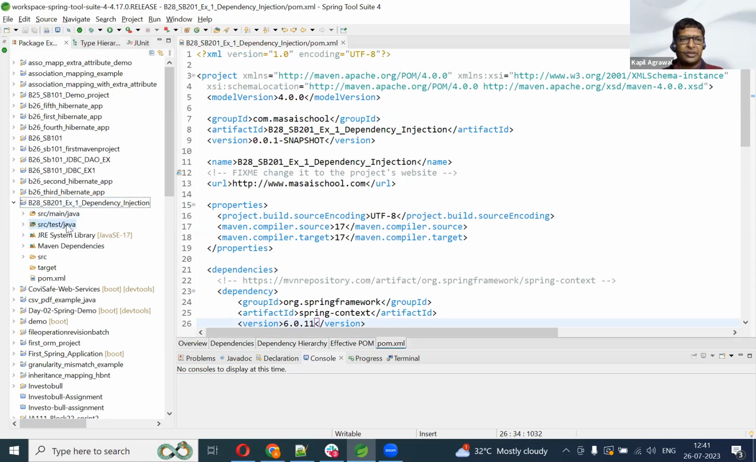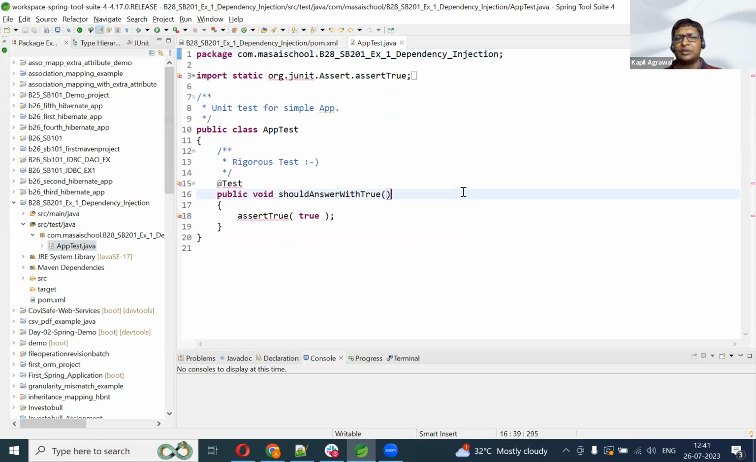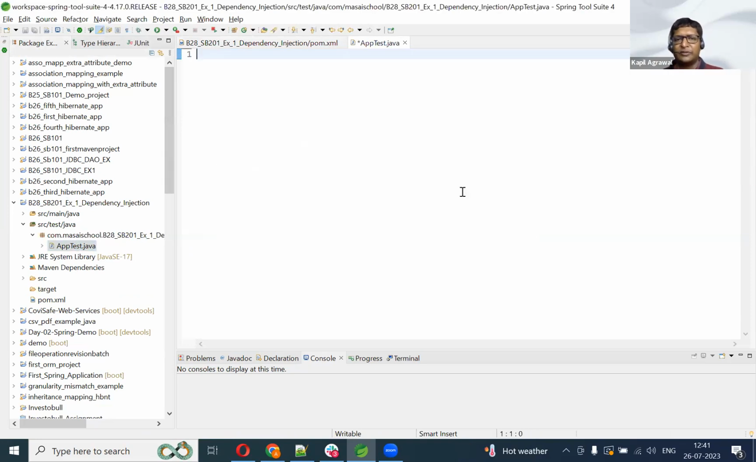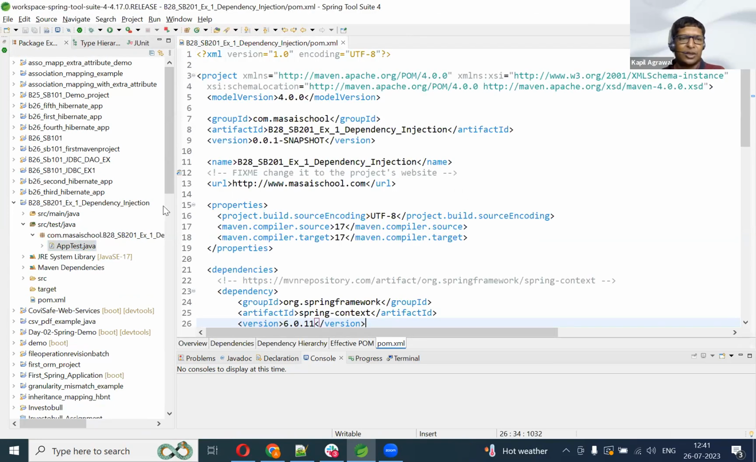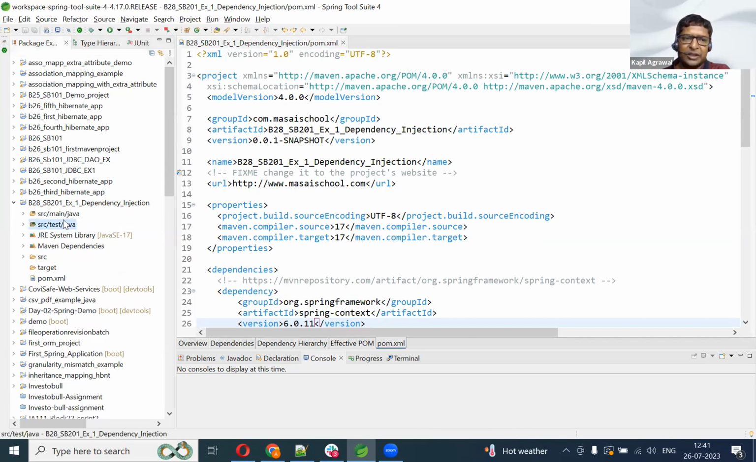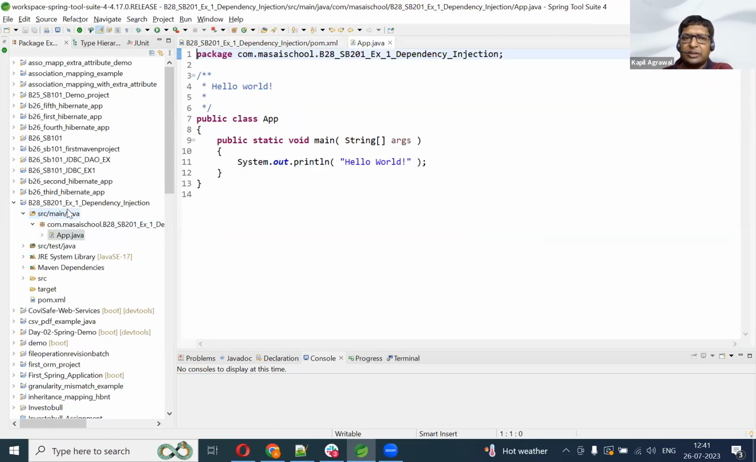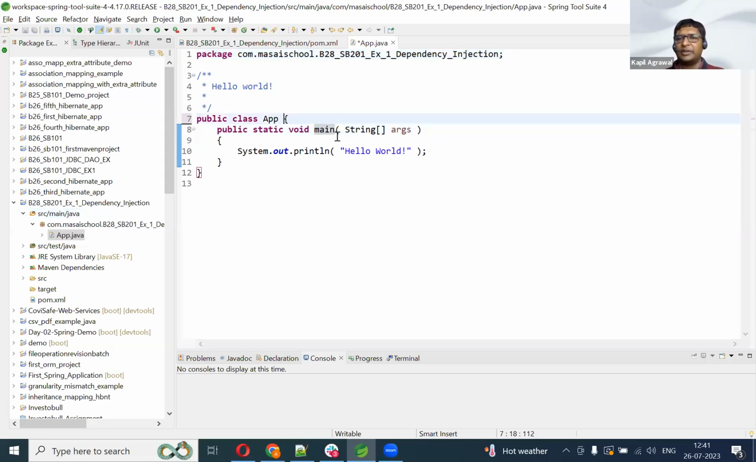Okay. Thereafter, everyone, the test file is something that is of no use. So the very first thing that I do is delete all the code from the test file. And now the test package, I'm not going to discuss with you. Thereafter, coming to the src, there is one file available. The name of the file is App. Let it be as it is.